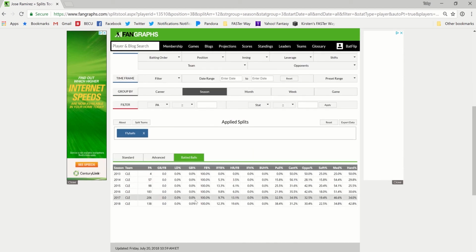Now, right here, you can see this is every year that he's played, obviously. And so if we're looking for hard hit fly ball rate, this is all fly balls again. He's hit 138 already this year. And when we scroll over here, we see that his hard hit fly ball rate is 42.8% this year. Now, we know that he's having the best power season of his career.